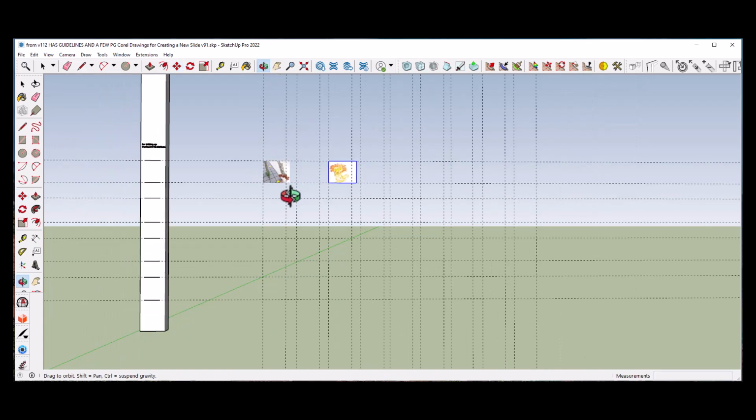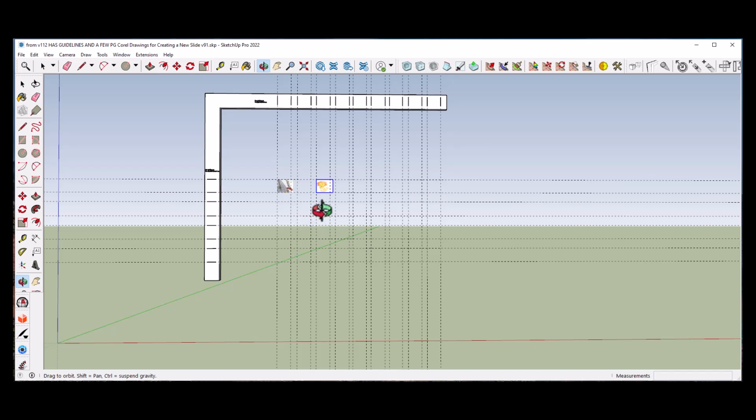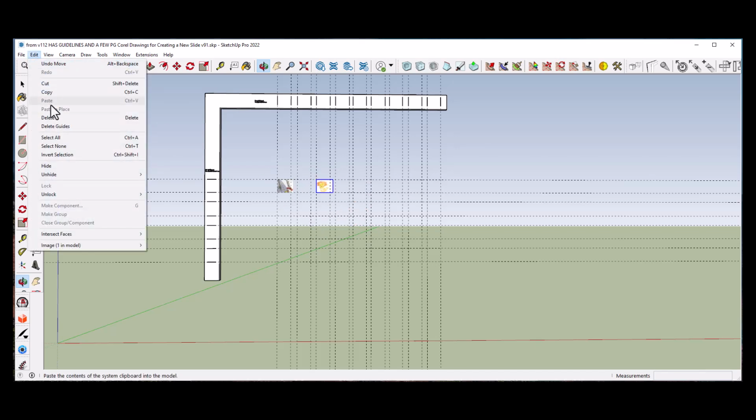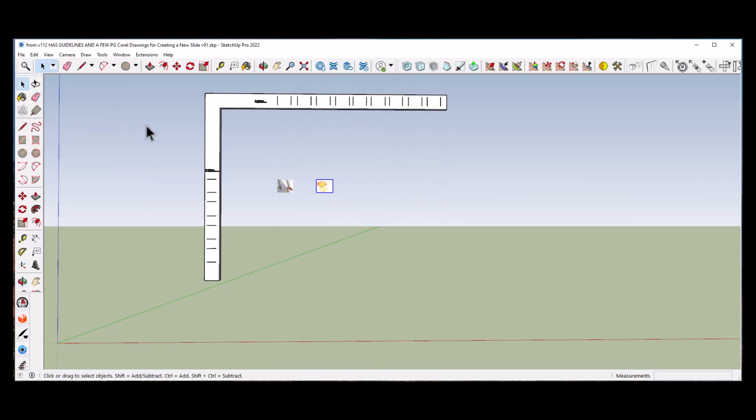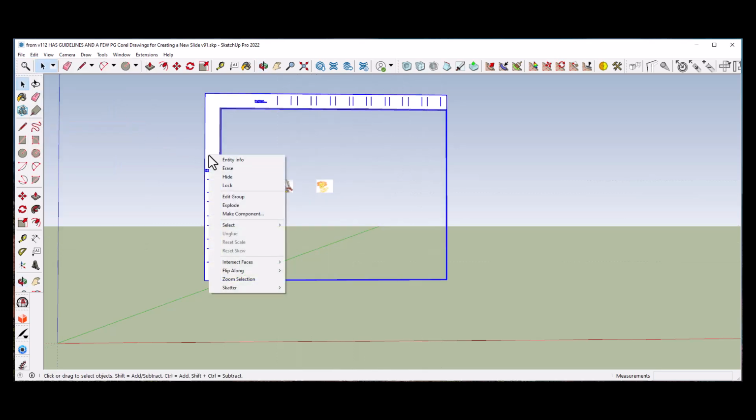Okay, and so you can see that we're building a set of images, and then if we wanted to, we can delete all the guides, and then we can delete this or hide it.